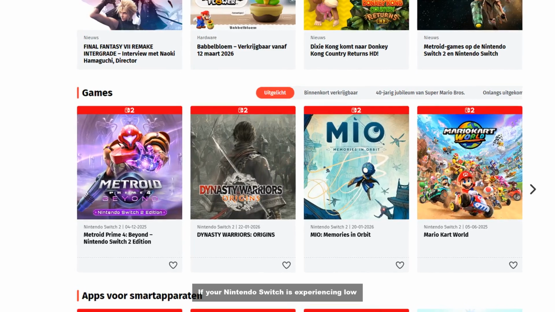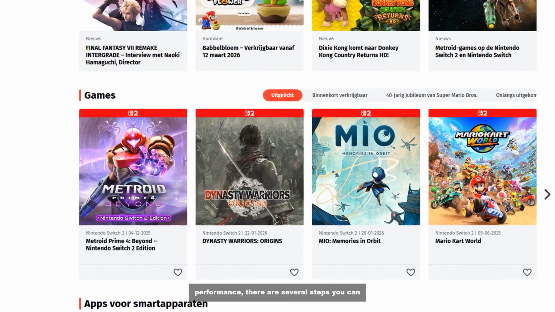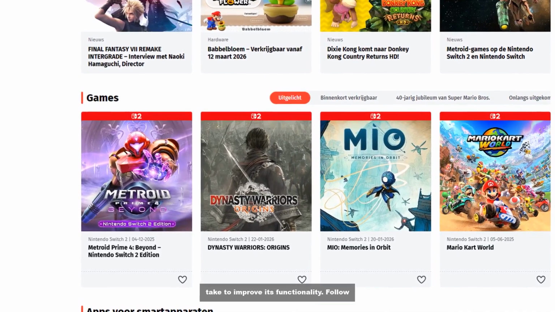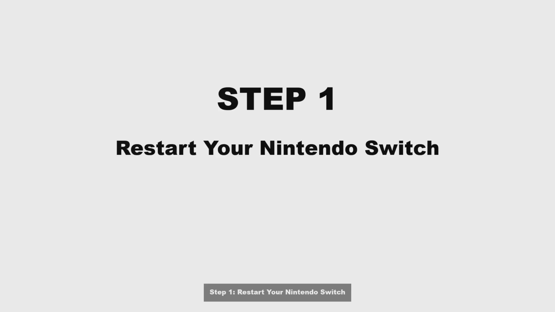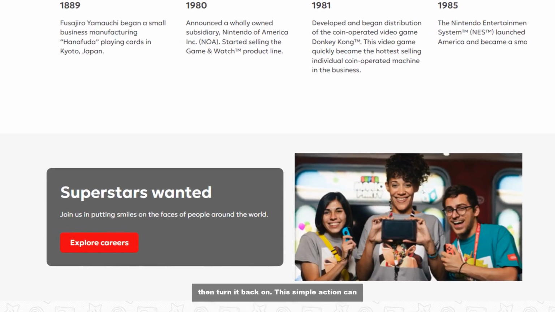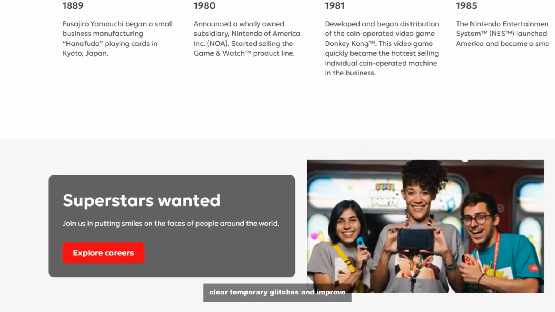If your Nintendo Switch is experiencing low performance, there are several steps you can take to improve its functionality. Follow these steps to help restore your device's performance. Step 1. Restart your Nintendo Switch. Turn off your Nintendo Switch completely and then turn it back on. This simple action can clear temporary glitches and improve performance.